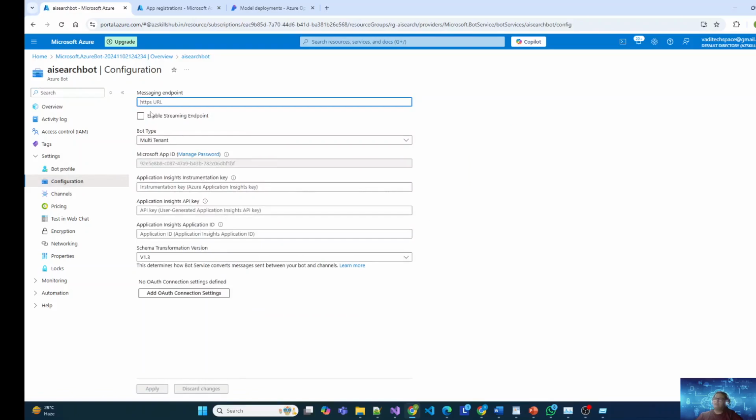Now everything is good. Now you need to give the endpoint. To give the endpoint, you need to first deploy your chatbot to any publicly accessible place. For example, I want to deploy it in app services, so that I have the URL, and I'm going to put that URL in here. Okay, so let's do that.